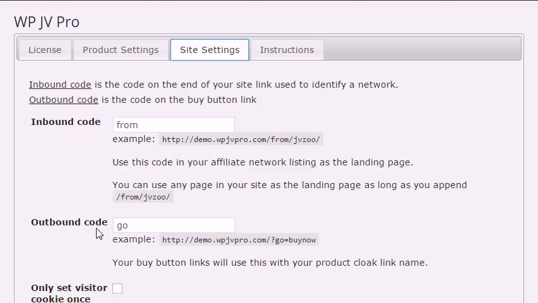And the outbound code, that's what your cloak link name here, for example, is attached to. So that's the go there, so you can add go. So you can change it to whatever you like.